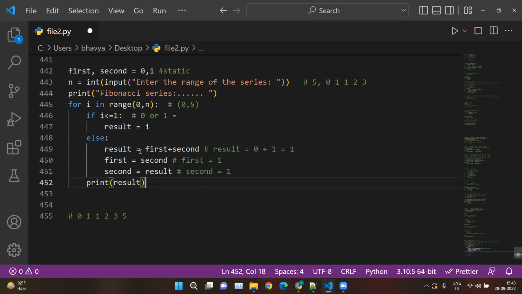Now the value of the result is 1, the value of first is 1, and the new value of second is again 1. So 1 plus 1 is equal to 2. Now the value of result is 2, so we have put 2 in here. And now first is equal to second, and the second value is 1 again. The result value is 2 here.